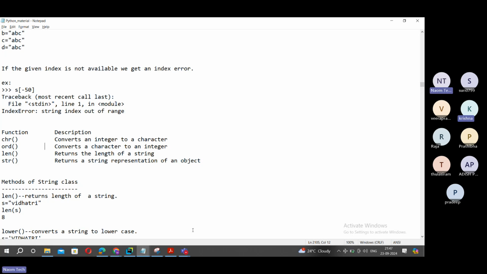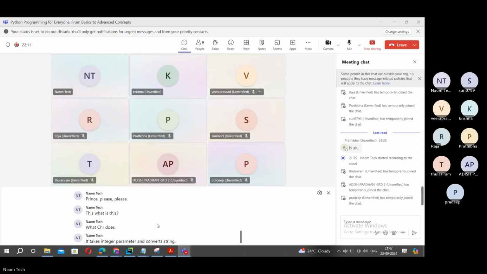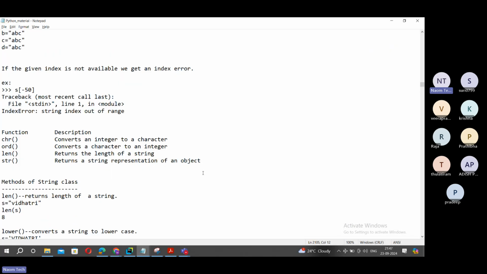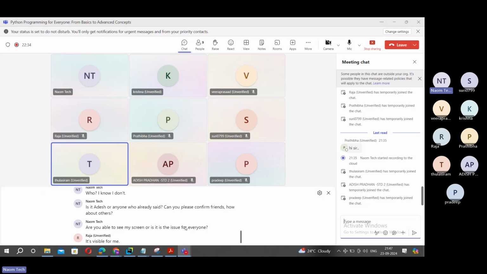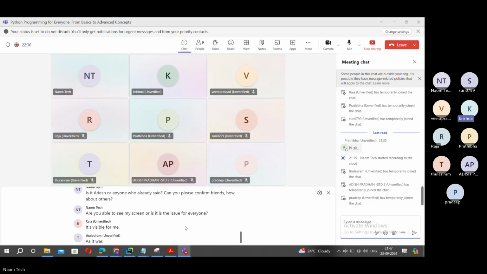Is your screen the same, is it not moving? Is it the same for everyone, or is it only for one person? I don't know. Is it Adish or anyone? Whoever it is, can you please confirm, friends? How about others? Are you able to see my screen, or is the issue for everyone? It's visible for me now. Now it's fine. Okay. Now it's fine. Okay, Krishna.